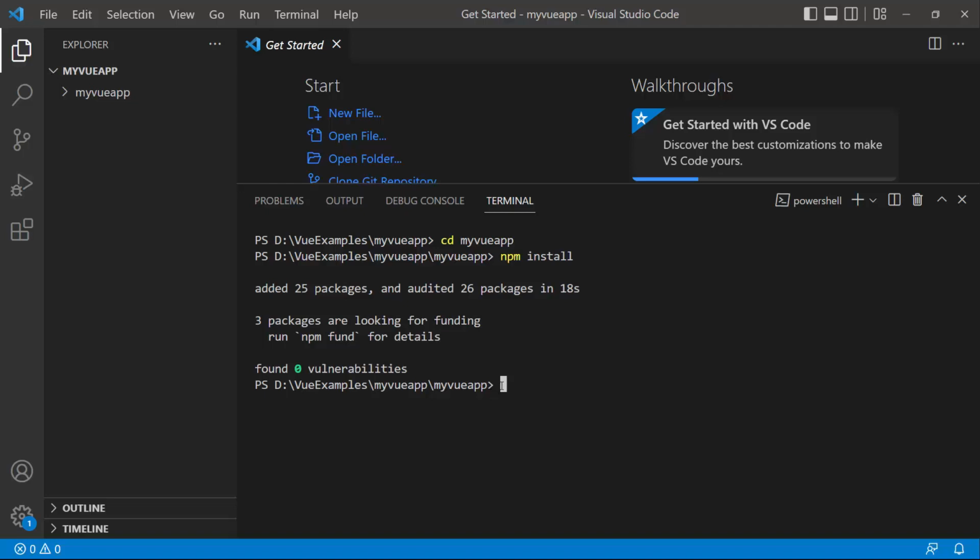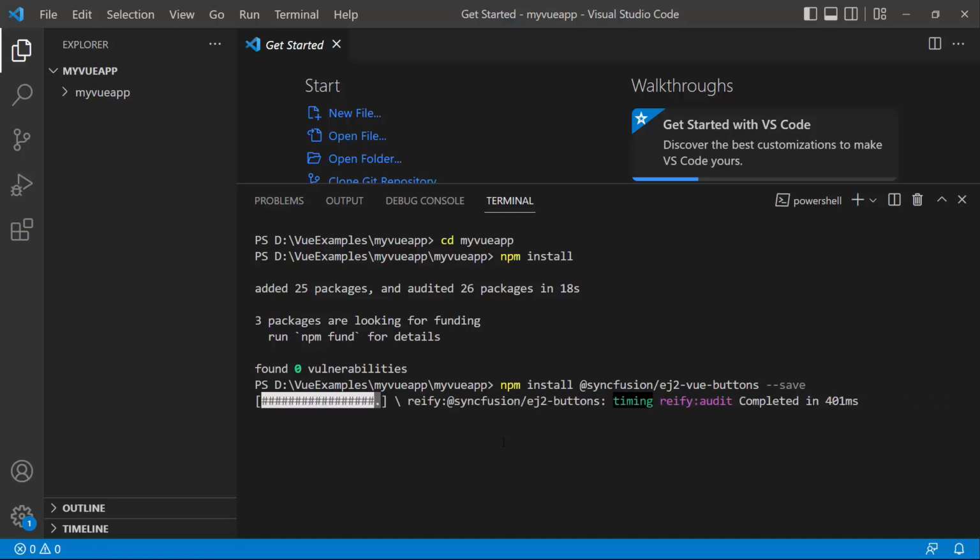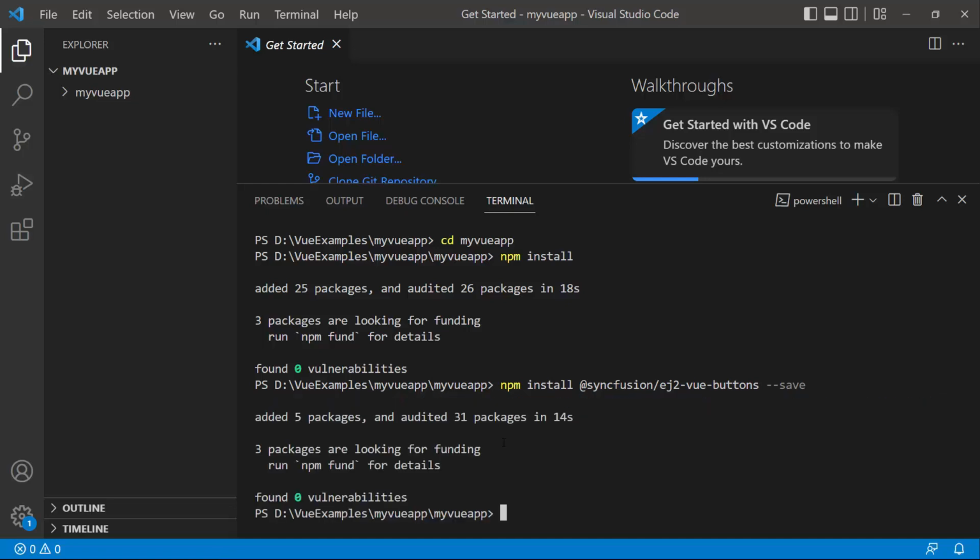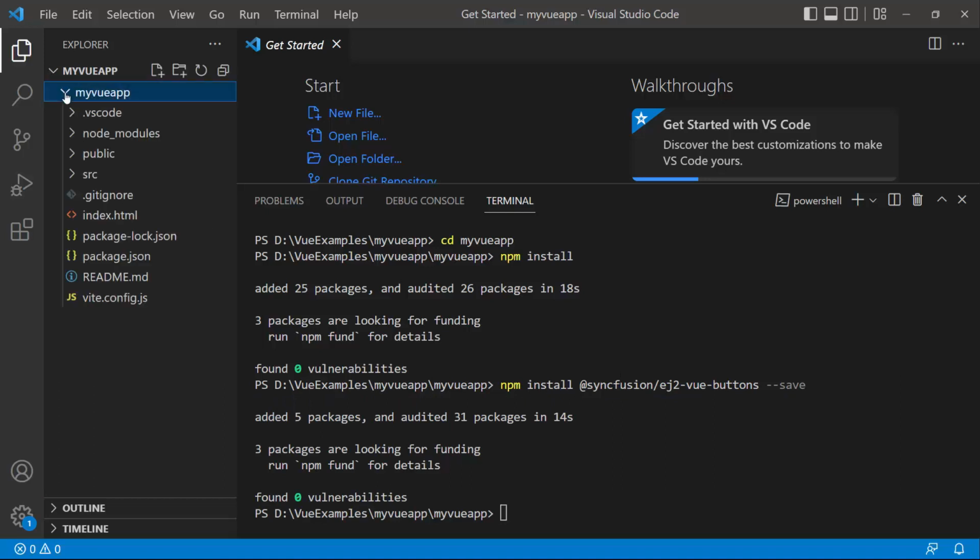To add the Syncfusion Vue Speed Dial button component, install the Syncfusion Vue Buttons package using the command npm install @syncfusion/ej2-vue-buttons --save. This command will install the Vue Buttons package along with its dependencies. Once the installation is completed, the application is ready to use.